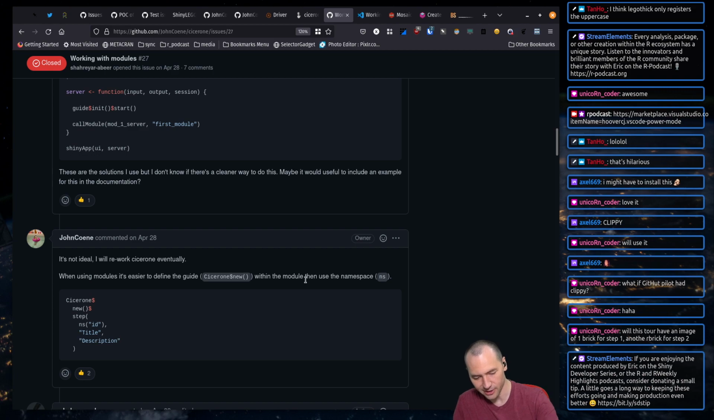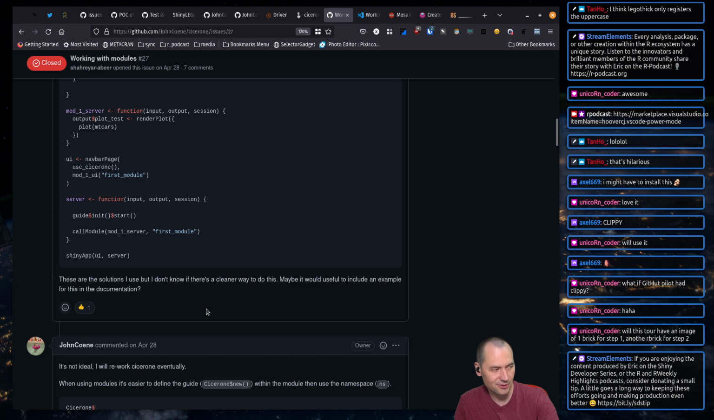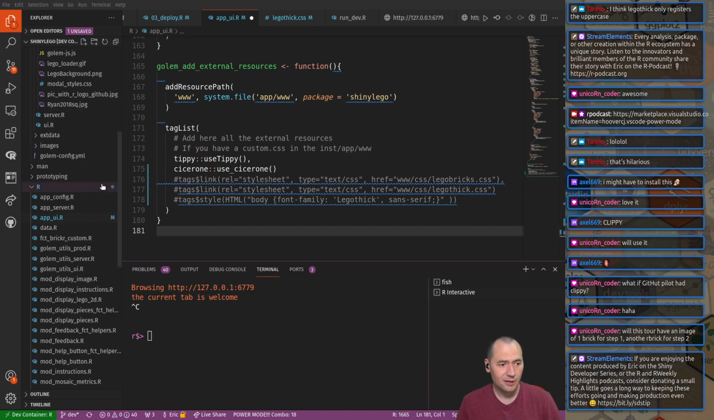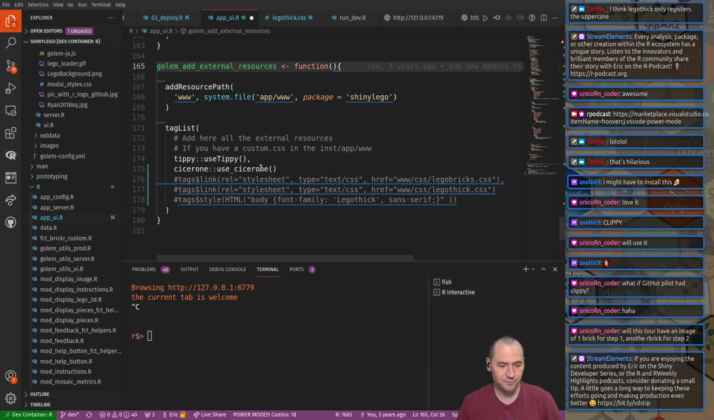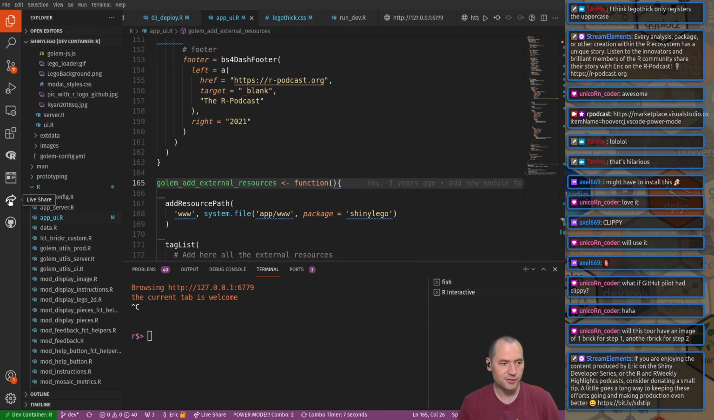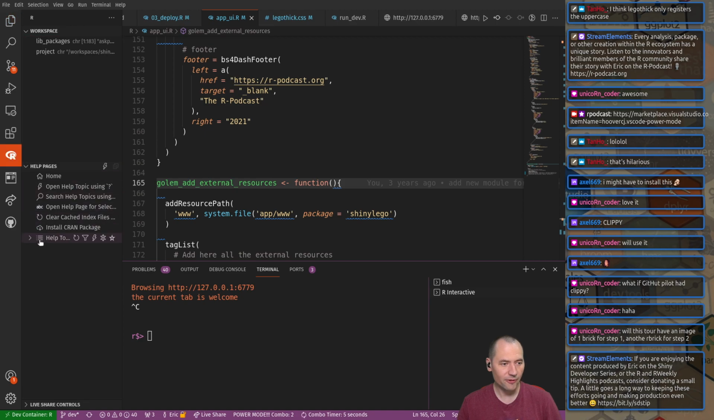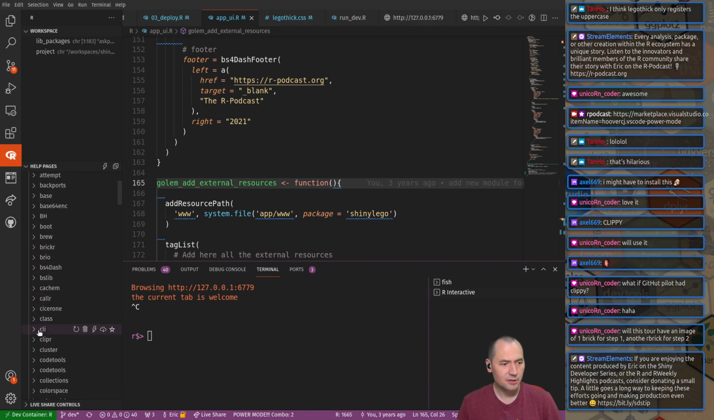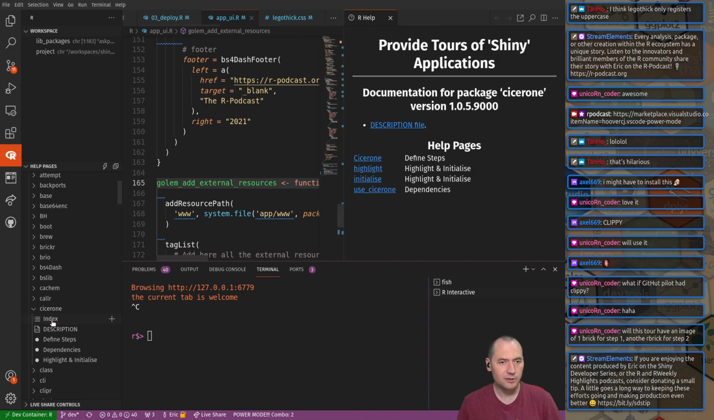So let's get working on it. I'll have this in the background on my other screen as I do this, because I have not done anything with this package before. Okay. So it's always good to have the help of the package. Let me clear the cache and reinitialize it. Cicerone. Okay.